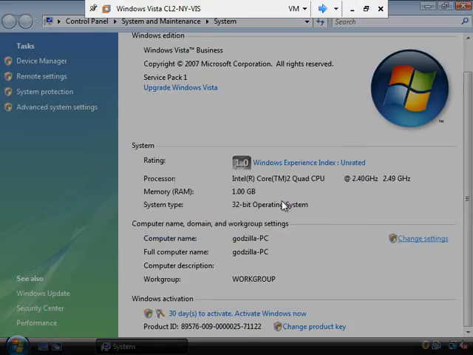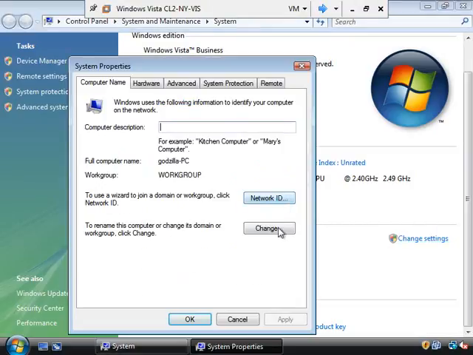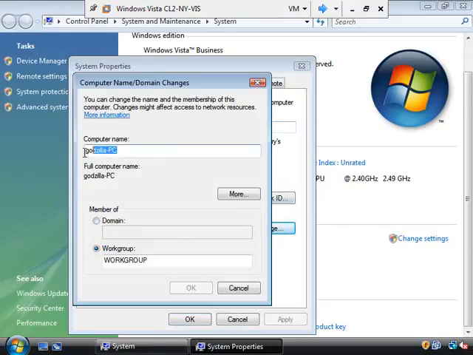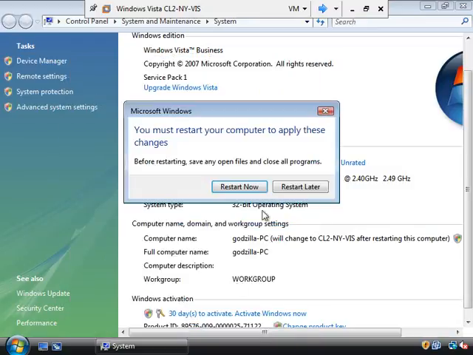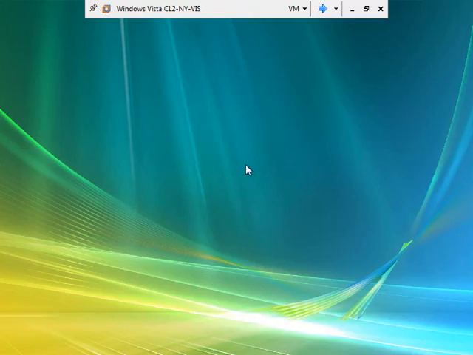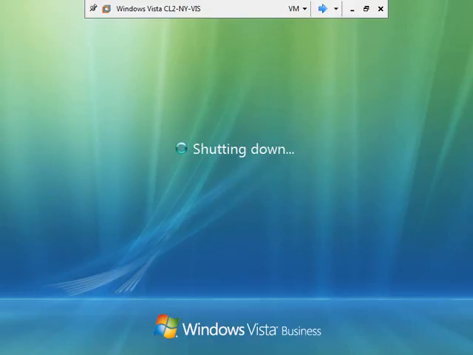We're going to click on Continue, and we're just going to give this guy a real quick name change, and we're going to call him CL2-NY-Viz for Vista, of course. And we're not going to join it to a domain just yet because remember we have to have this new name first. We'll tell it OK. It's going to prompt us to restart, so we'll close all our windows and restart our machine now. As soon as it restarts, I'll restart the recording and we'll take the next step.